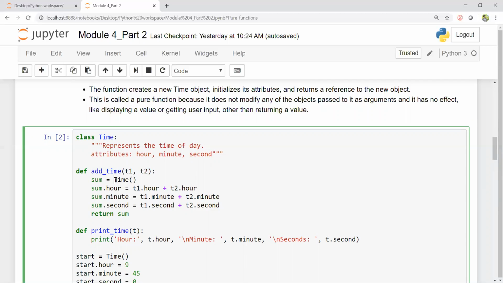So what is sum now? Sum is equal to the new instance of Time. Sum dot hour is equal to simply t1 dot hour plus t2 dot hour, that is the hour of the first time instance and the hour of the second instance. What is sum dot minute? Sum dot minute is an attribute of the instance sum which adds t1 dot minute and t2 dot minute, likewise sum dot second is t1 dot second plus t2 dot second, and it returns sum. One thing you need to observe, the t1 and t2 objects are not changed or modified.